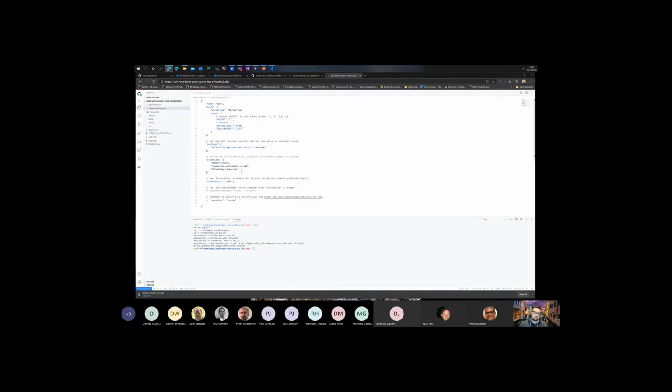So this talks about which extensions are going to be installed into the Visual Studio Code front end that we're seeing here, the GitHub Codespace front end. It talks about the port forwards that are happening, and it talks about the integrated terminal that's going to be used and the Docker file that's going to be used for building the codespace.